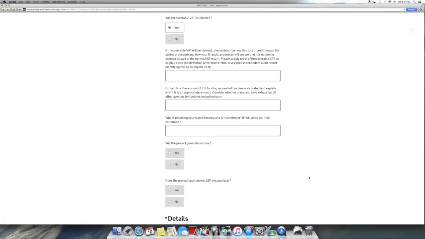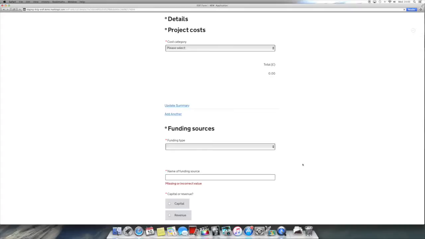The generation of income by the project needs to be answered and yes or no selected accordingly. If yes is selected, the section will expand to ask how the project will generate income. A further yes or no selection is required with reference to the project spanning several LEP area projects. Again, if yes is correct to your project, the section will expand and the question about how costs will be shared will open. By clicking on the I at Details, a narrative box will open providing you with information.